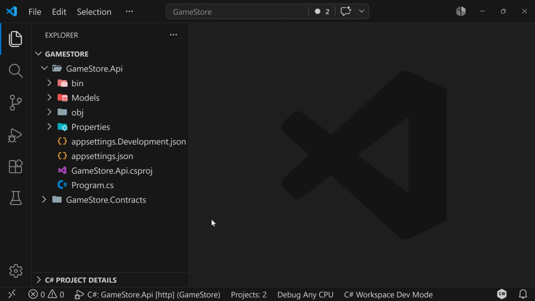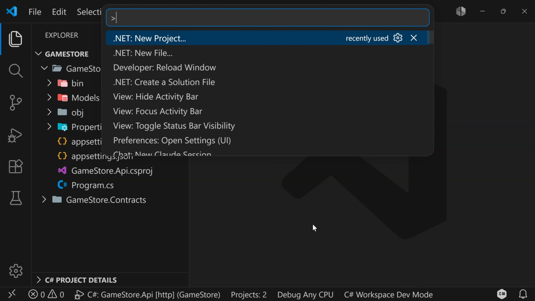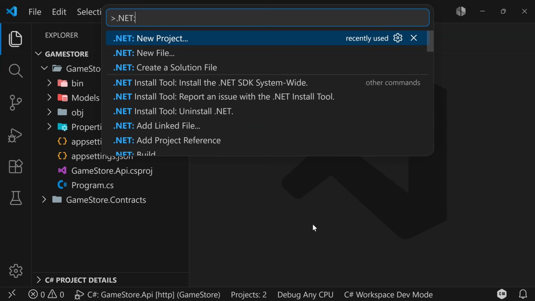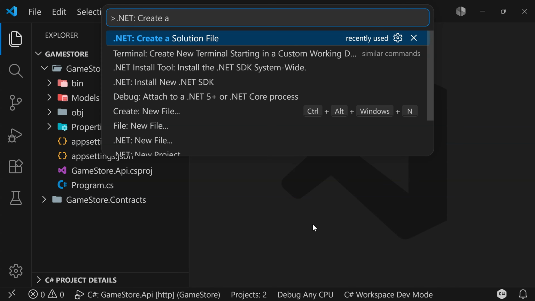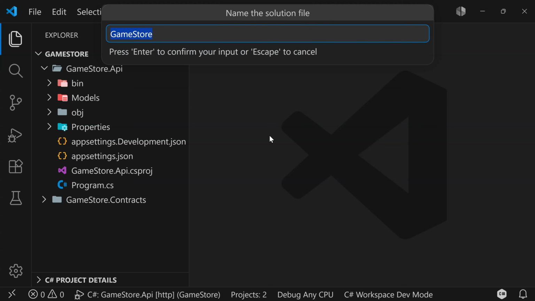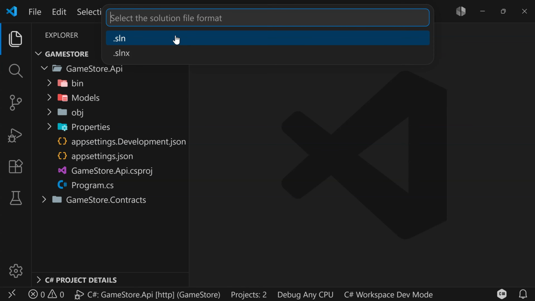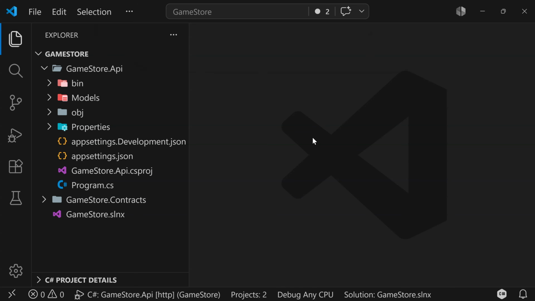Now, what if you actually want to introduce a solution into your workspace? That is actually also doable. All you have to do is, once again, open your command palette, Ctrl+Shift+P. You can do .NET, create a solution file, pick your directory, enter the name of your solution, hit enter. Here is where you can choose if you want to do the legacy SLN format or the brand new modern SLNX format. I'll pick SLNX. And the file is going to be created right there, as you can see.